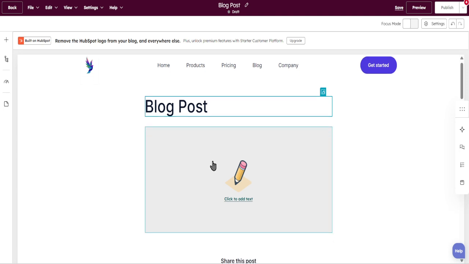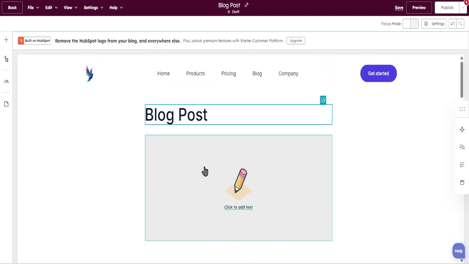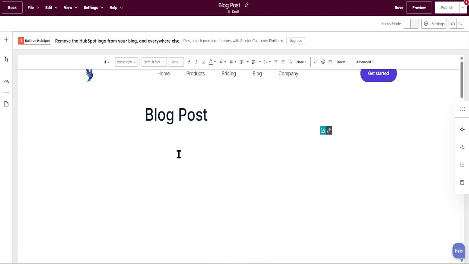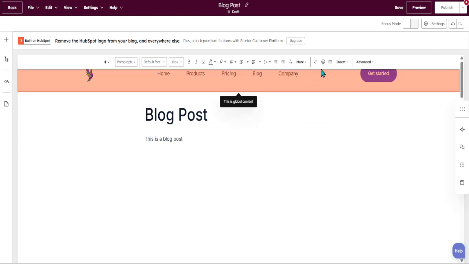In the main editor, click where it says Click to add text and start writing your content. Use headings to structure your sections, short paragraphs for readability, and formatting like bold or italics only where it truly adds clarity. Add links to relevant resources, and if you include images, make sure they're compressed for fast loading and that each image has descriptive alt text for accessibility and SEO.